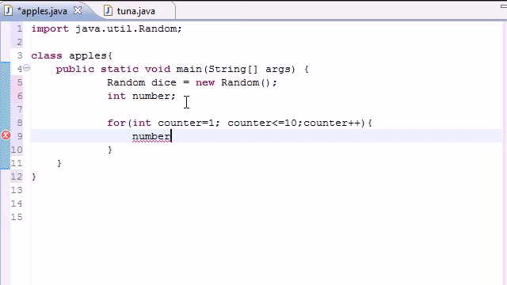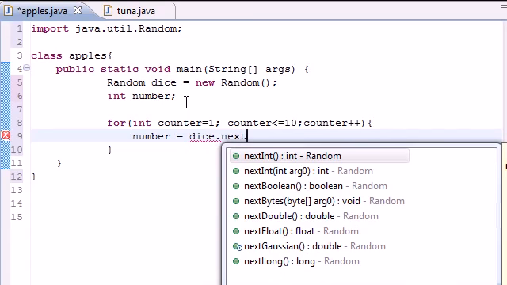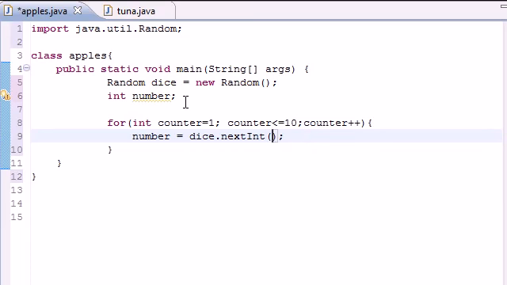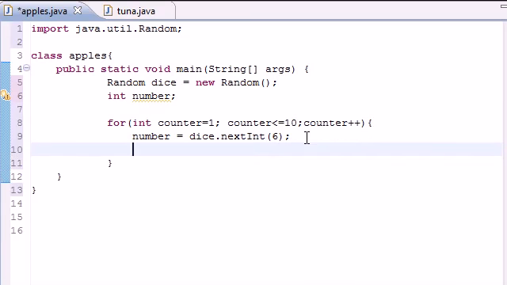Since number doesn't have a value yet, let's go ahead and give it a value. Now, what you would usually do is use your object like this, number equals dice, and then put your dot separator, nextInt, because you're getting an integer, and then type in how many options you want it to have. And since a dice has options 1 to 6, I'm going to go ahead and put 6 right there. Now, this would work right here, and let me show you guys what this does.